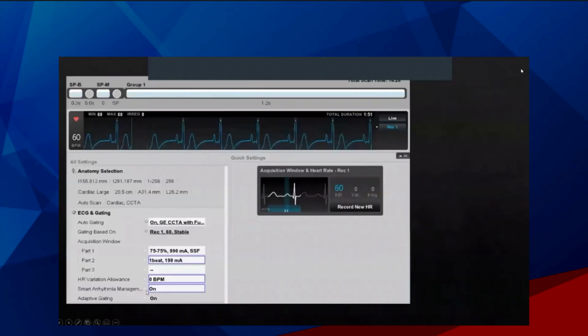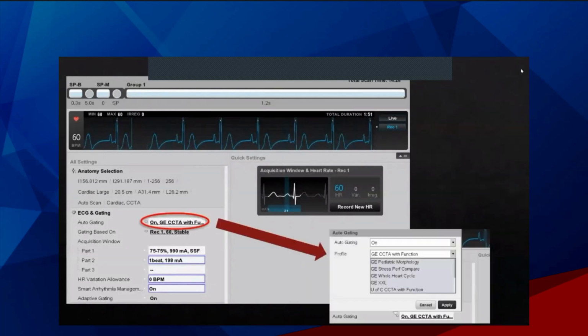This is a view of the console as the technologists get to see it before acquiring the study. As you can see in the red circle, this is the section where we choose the auto-gating option to be on and off, and we select a specific profile to perform the auto-gating. After we have chosen the protocol and the patient is set up on the table ready to be scanned, we obtain a test recording that looks at the patient's heart rate and variability. Based on that, the tool automatically chooses a specific protocol.